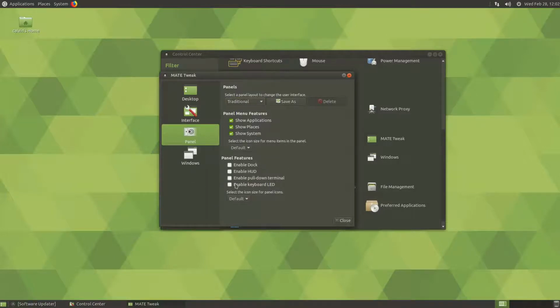You can also, these are new here, the enable dock feature. I see. It pulls up a little Plank down here. That's really cool, actually. I really like that. Let's enable heads-up display, which is awesome. So if we press Alt, or is it Super? What is the trigger for that? Alt L is the trigger for the heads-up display.